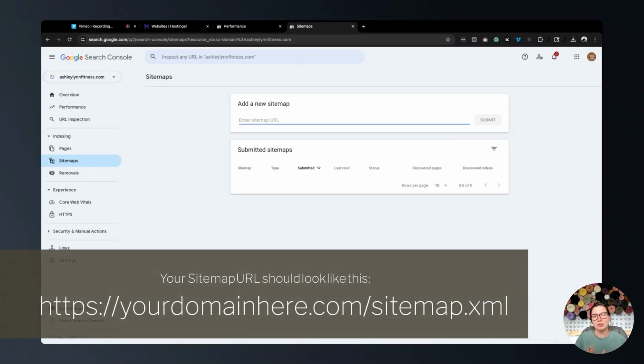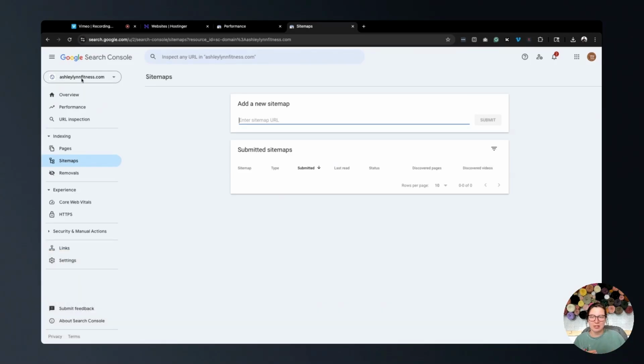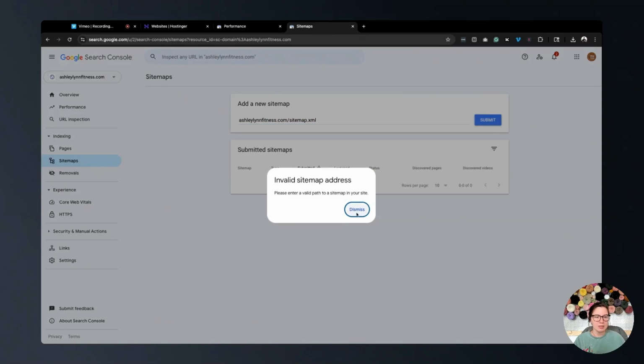But what you do need to do is make sure that you have the formatting right when you are submitting it. If it looks like this, for example, we have ashleylinfitness.com. The way that you create the sitemap or add the sitemap link is you would add a /sitemap.xml at the end of your domain. But if you submit it like this, ashleylinfitness.com/sitemap.xml, and you submit it like this without the protocol on the front, it'll say invalid.